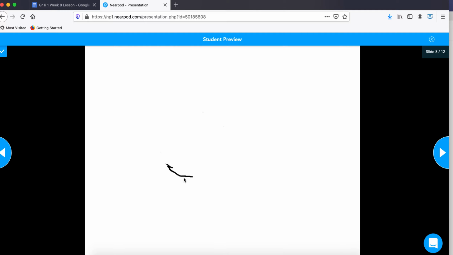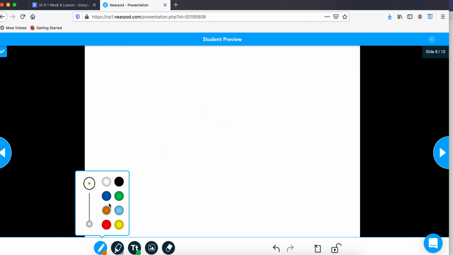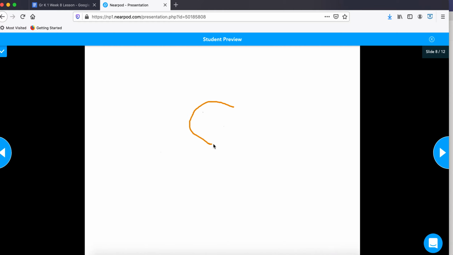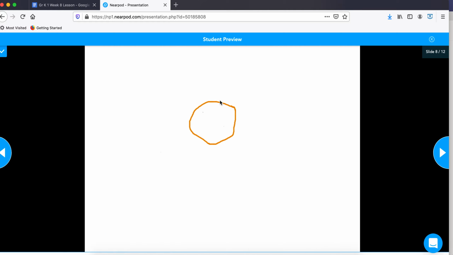And if you make it thicker, then it erases quicker. Maybe I decided that I want to make my sun orange. So I'll go to an orange line and I'll draw the sun. Maybe I'm going to make my line thicker because I think it would help me a little bit better. So I'm going to go over it. So I'll make a thicker line.